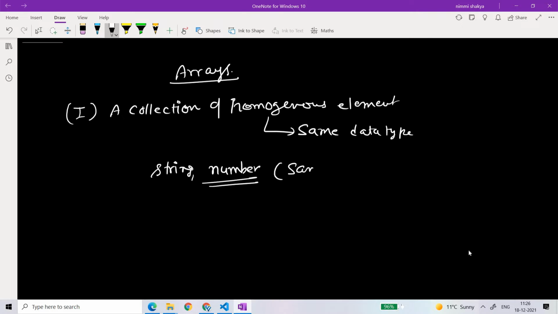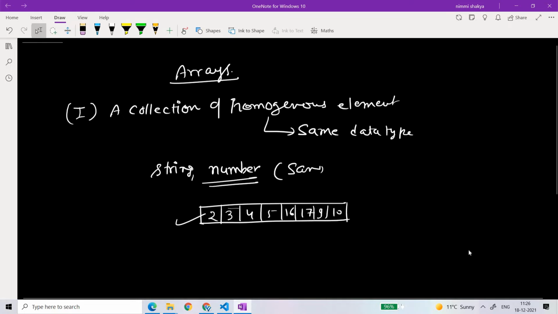Like if I do something like this, a collection of all numbers: 2, 3, 4, 5, 16, 17, 9, and 10. This is a collection of numbers. This is specifically a collection of type number, and this is known as an array of numbers. So what is an array? It's a collection of homogeneous elements, and this is the first thing that you need to remember.